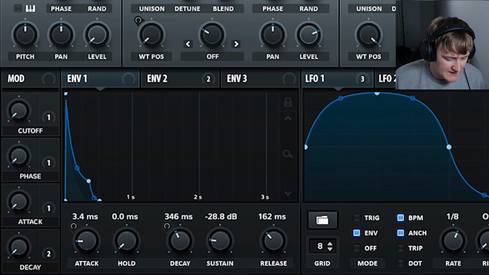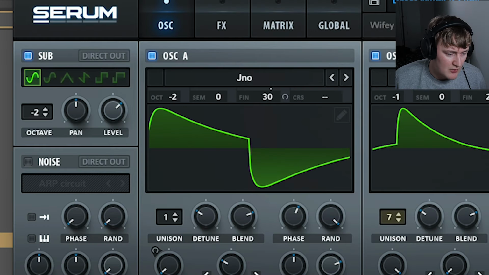So yeah, it sounds right at these settings. If you want to copy those, we've also got this sub on the sine wave. You can change it to maybe a square. But yeah, that's just helping add a bit of lower frequencies.